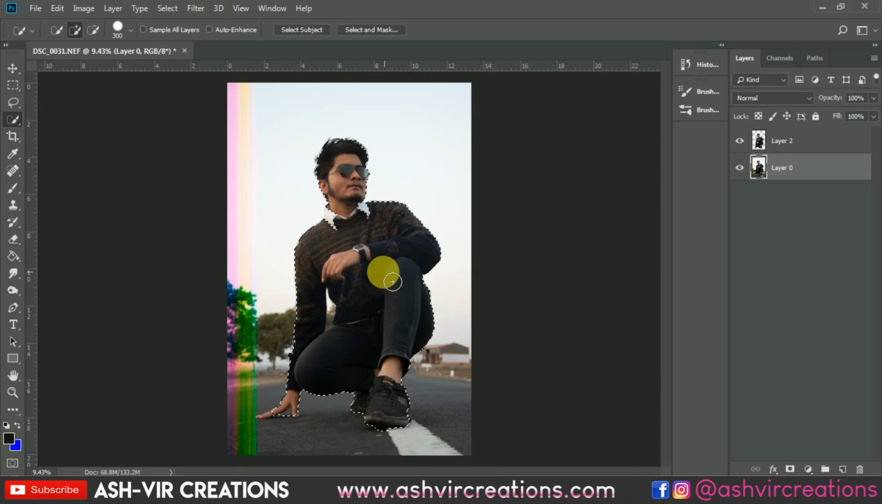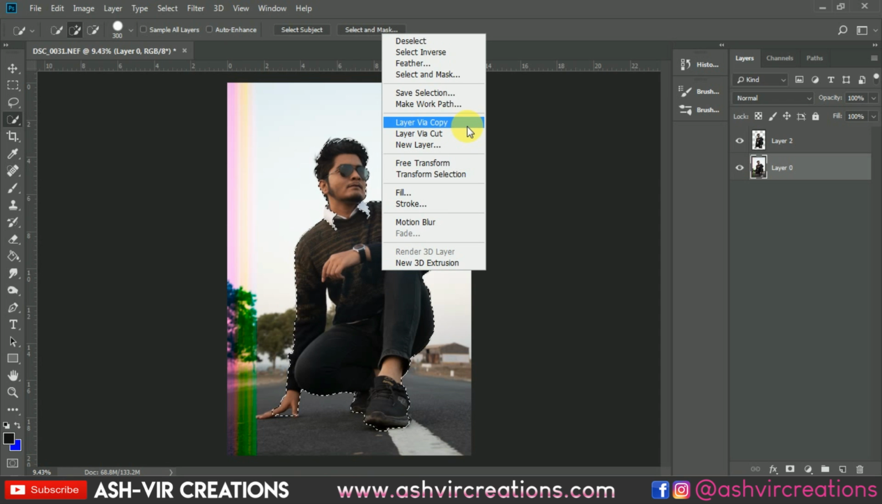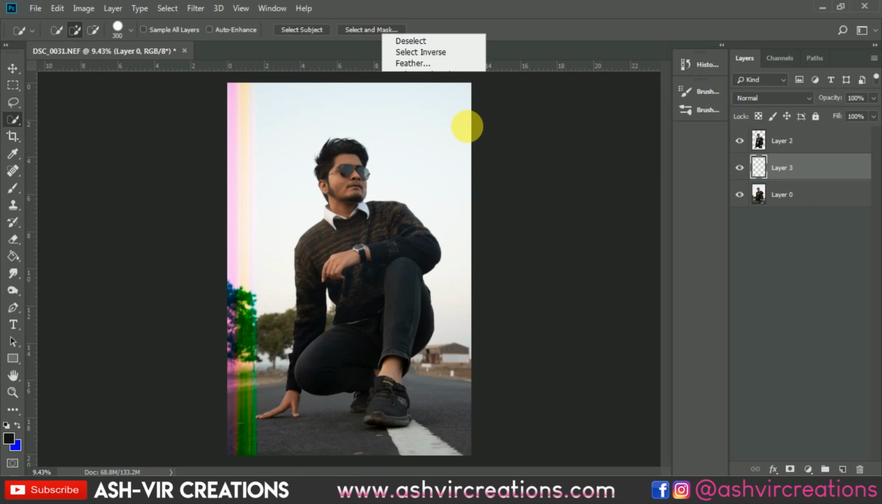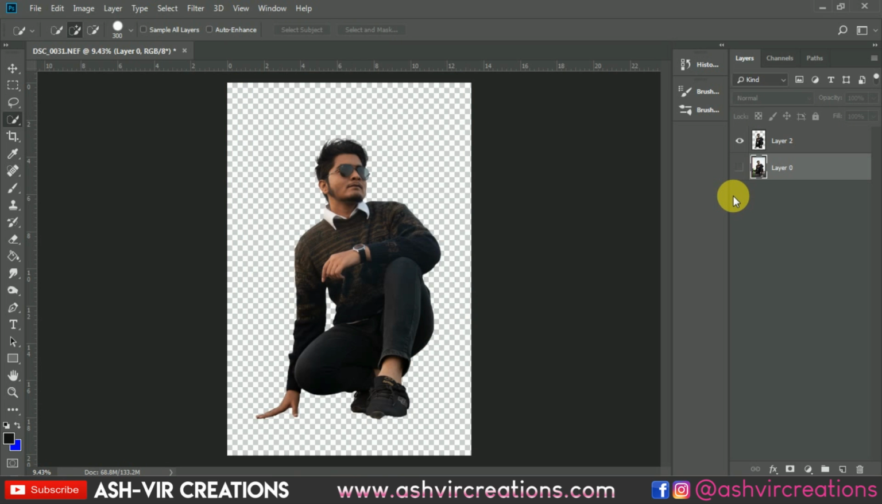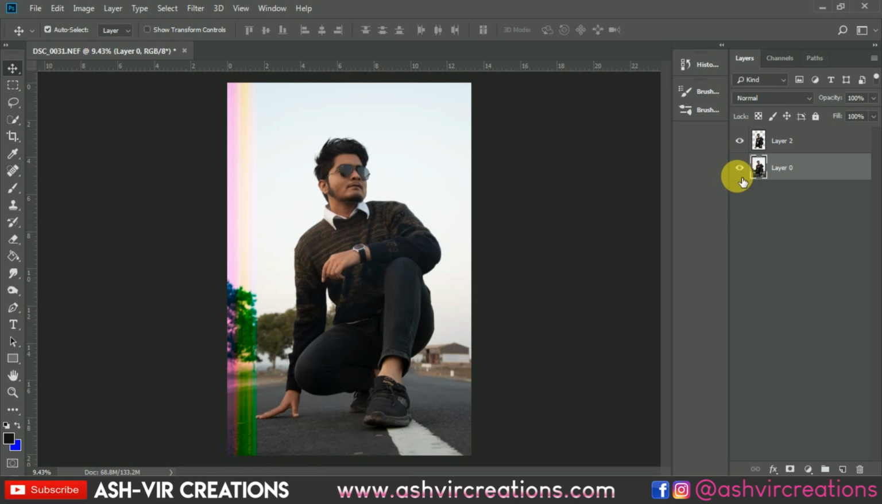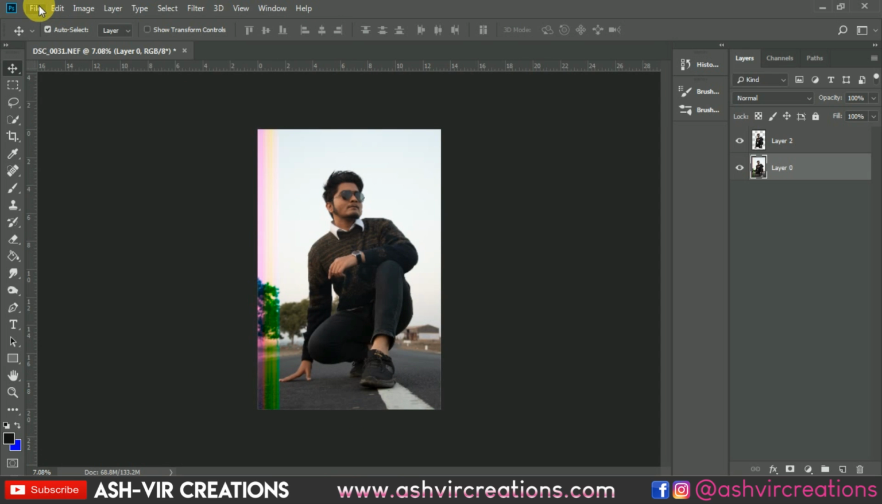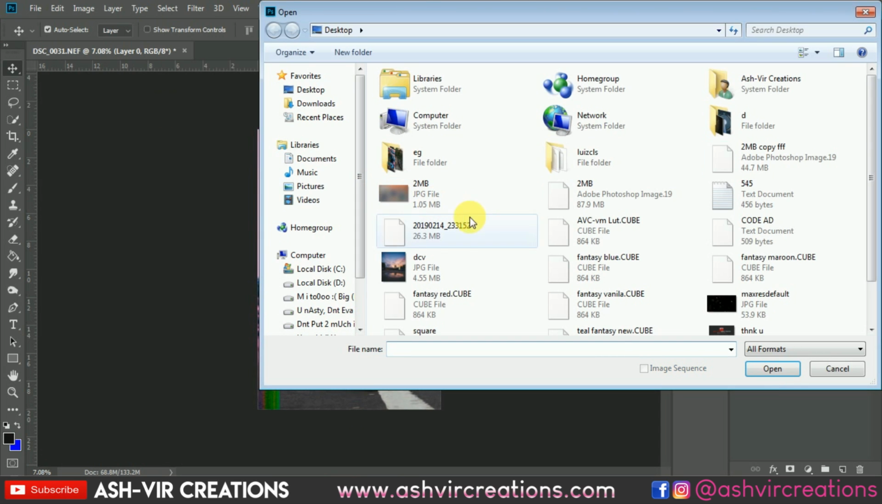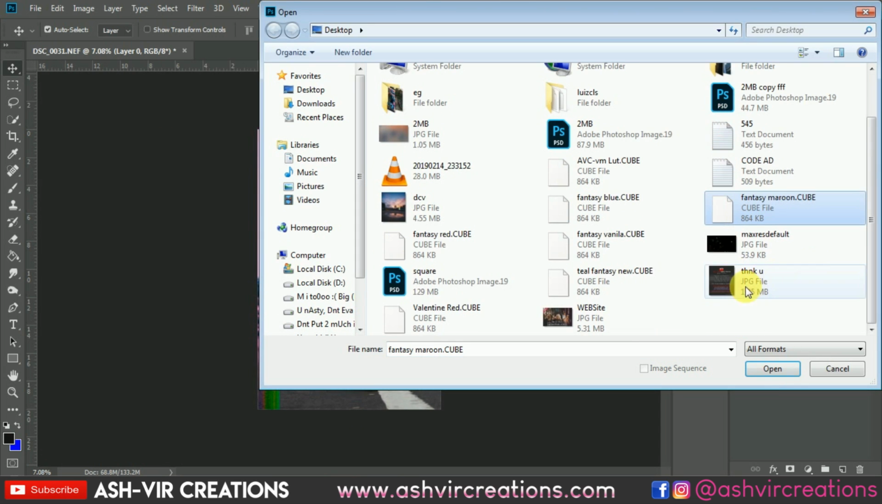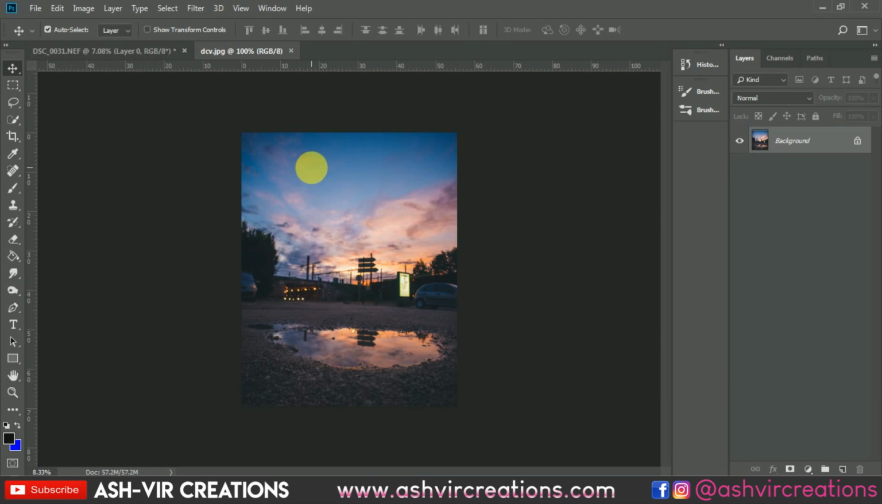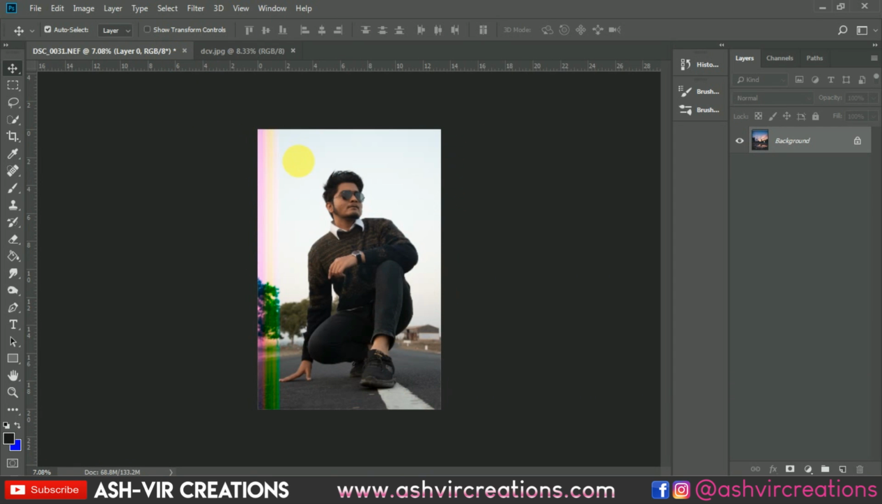Now just right click on it and select the layer copy option to make a duplication of the image. So here you can see we have made a duplication of the image. Now let's add the background on the image. So let's go to File, click on Open, and browse the background. Let's open this background. Just drag and drop it over here to change the background.